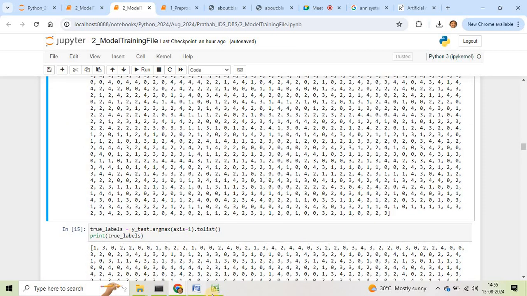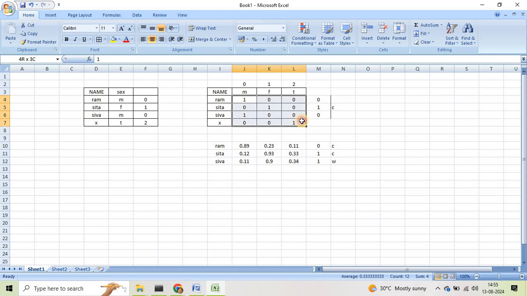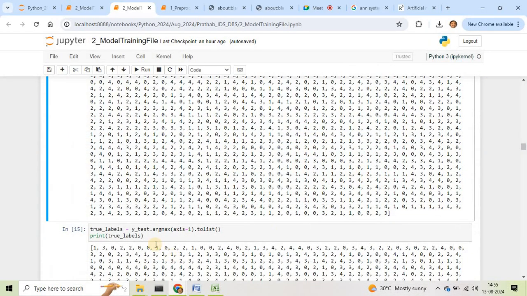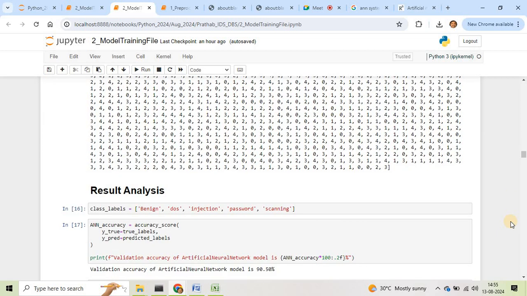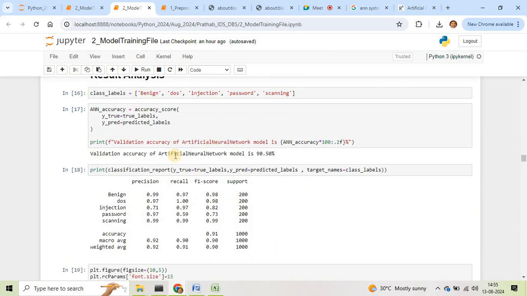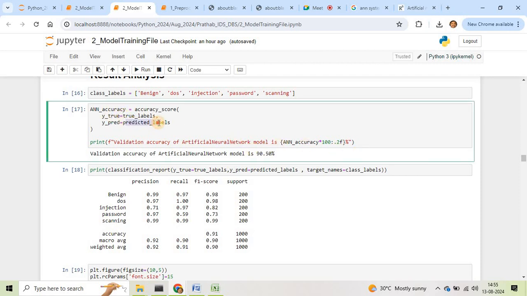This y_test is the original answer. This is our predicted answer. From the original answer also we are taking the values. Then, in the result analysis, we are giving both the original answer and the predicted label, and it is giving 90.50%, a correct answer.